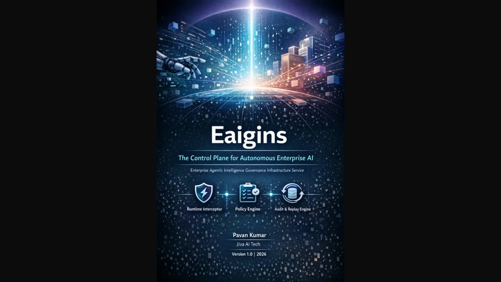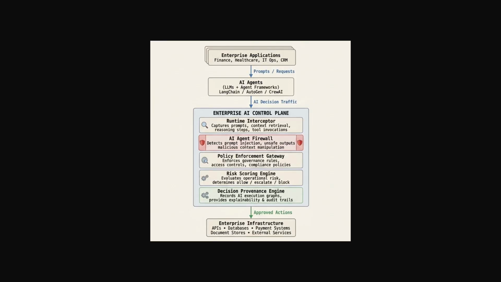So before that, let us deep dive into the architecture of agents. Let's have a quick recap of the architecture before the deep dive. As we discussed, agents, that is our enterprise AI control plane, has five major components: the runtime interceptor, AI agent firewall, policy enforcement gateway, scoring engine, decision provenance engine.